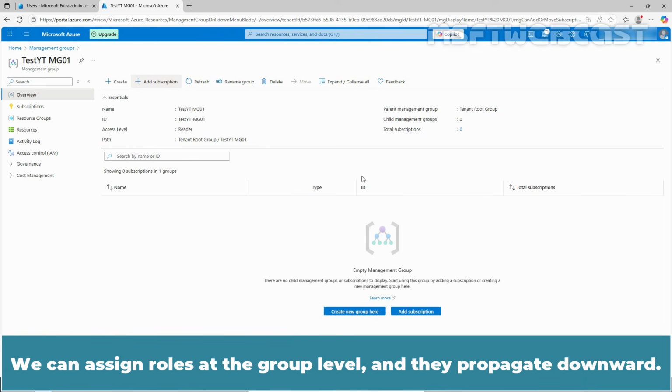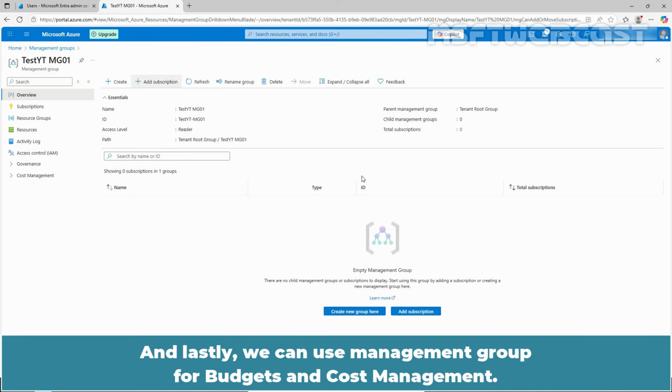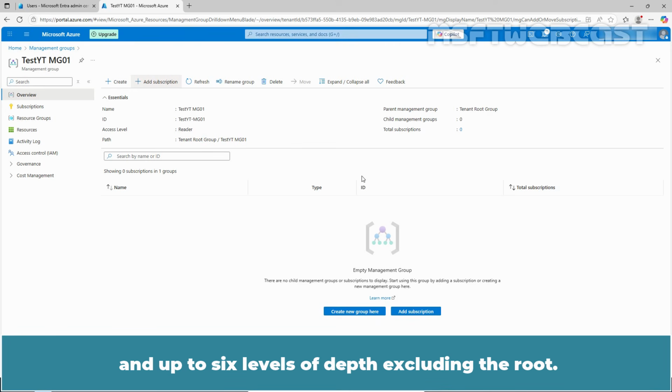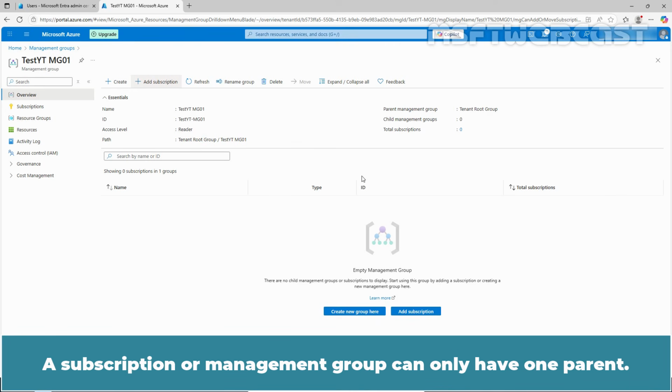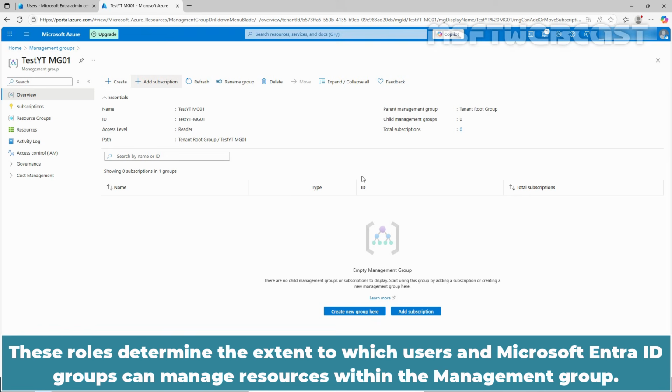We can use management groups to manage access control. We can assign roles at the group level and they propagate downwards. Using Azure policies, we can enforce rules and compliance across many subscriptions. And lastly, we can use management groups for budgets and cost management. We can create up to 10,000 management groups per directory and up to 6 levels of depth excluding the root. A subscription or management group can only have one parent. Azure role assignments within management groups allow controlling access to Azure resources. These roles determine the extent to which users and Microsoft Entra ID groups can manage resources within the management group.